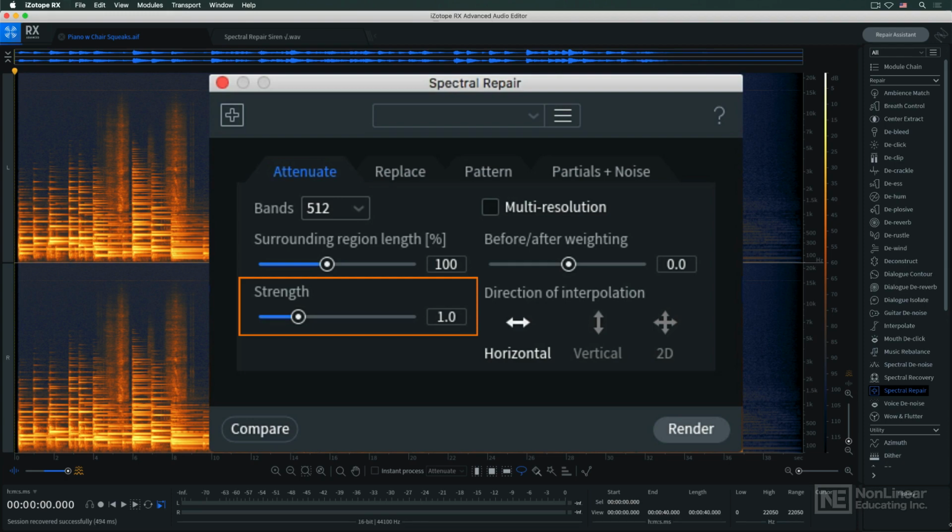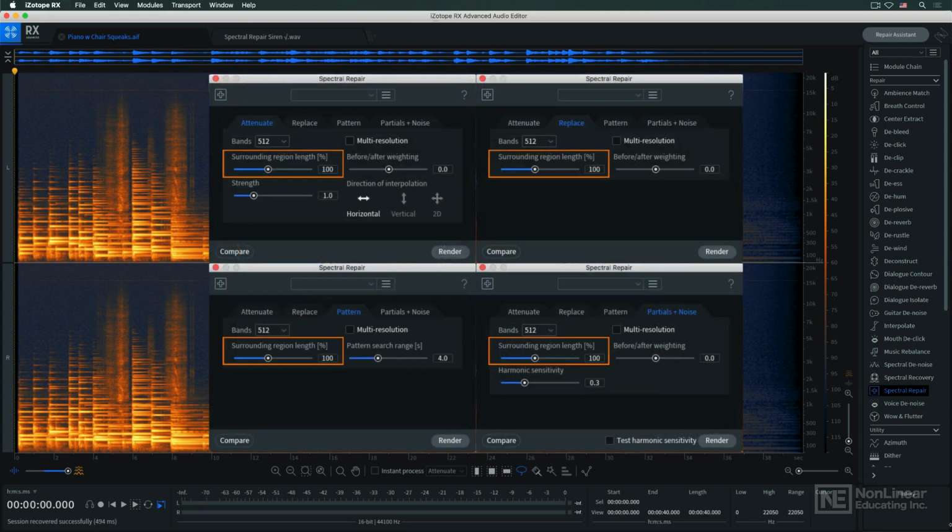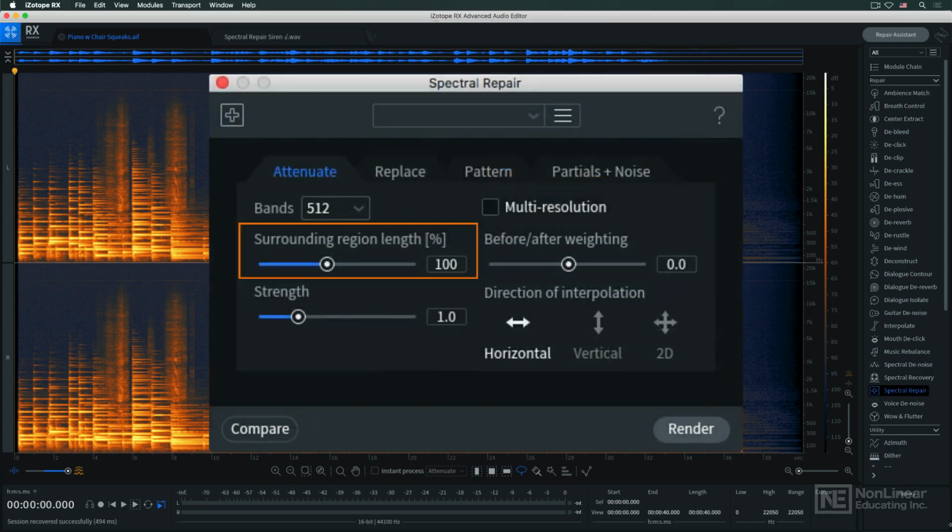Most of the modes have a surrounding region length slider, which determines how much of the audio surrounding your selections will be used for interpolation to fill in the processed area where the offending sound was attenuated or removed. Depending on what the audio is doing, you could tweak this to make sure a suitable amount of surrounding audio is used without catching any unsuitable sound. Before-after weighting weights this process to more heavily depend on the area of the wave either before or after the selected section. Again, you could tweak this to favor the most appropriate portion of the surrounding audio, possibly improving the resulting sound.